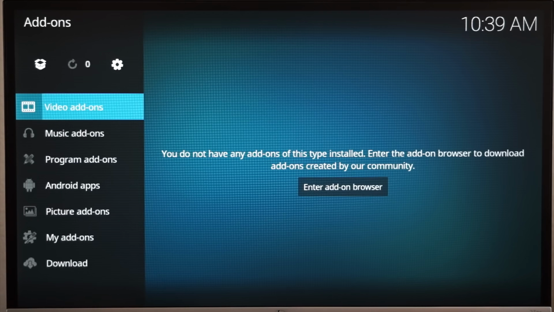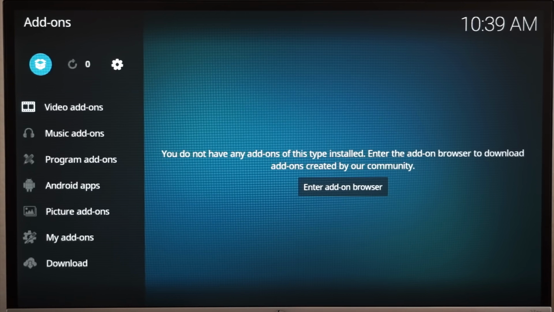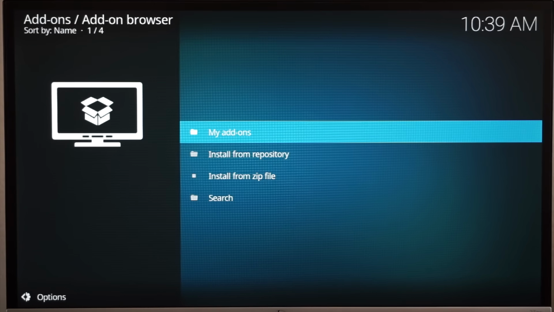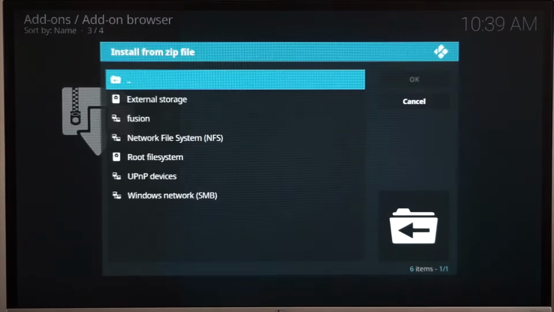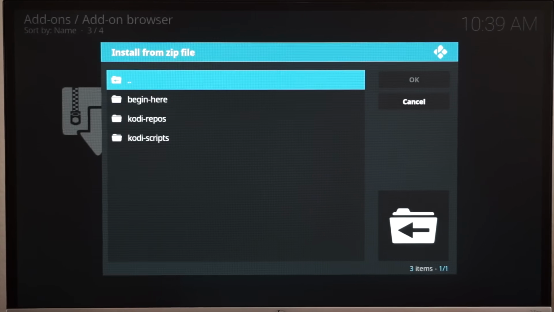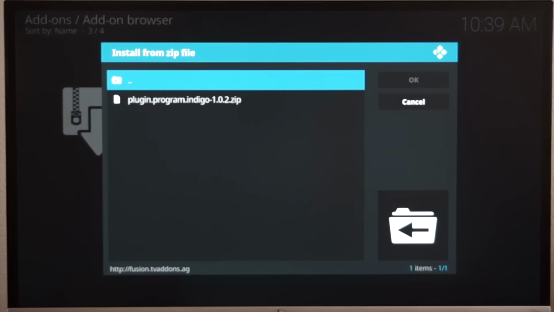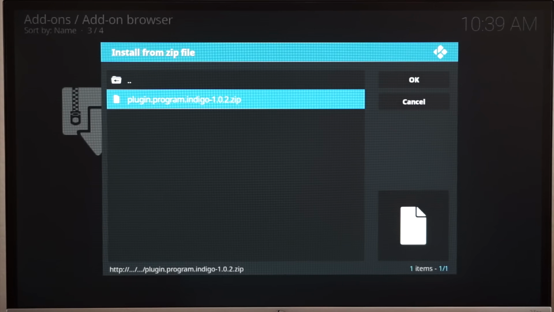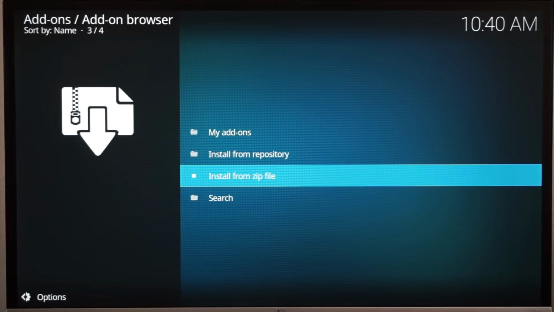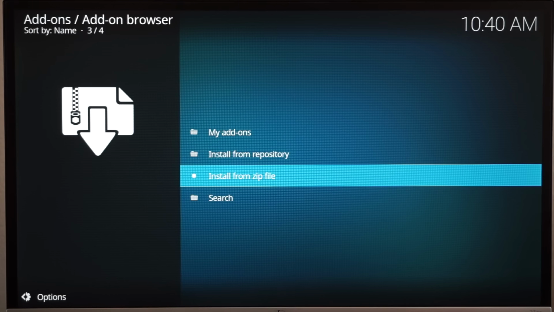We're going to want to go to the top corner. It looks like an open box. You want to click that, okay? So once you click that, you're going to get these four options you can pick. What we're going to do is go down to the third one, which is install from a zip file. Click it. All right. And you remember how I named it Fusion for it to be easy to find? Look, right there. Click Fusion. And then once you click Fusion, scroll down to begin here, and install Indigo 1.0.2. So once you click that, you want to wait a second, and it will let you know when it's done installing.